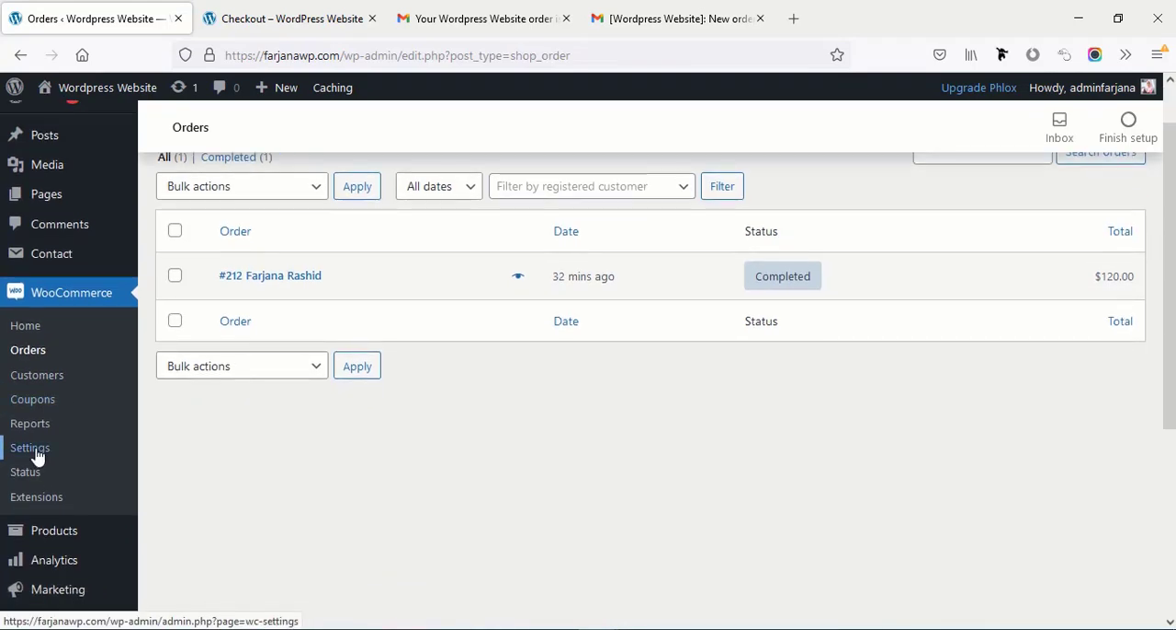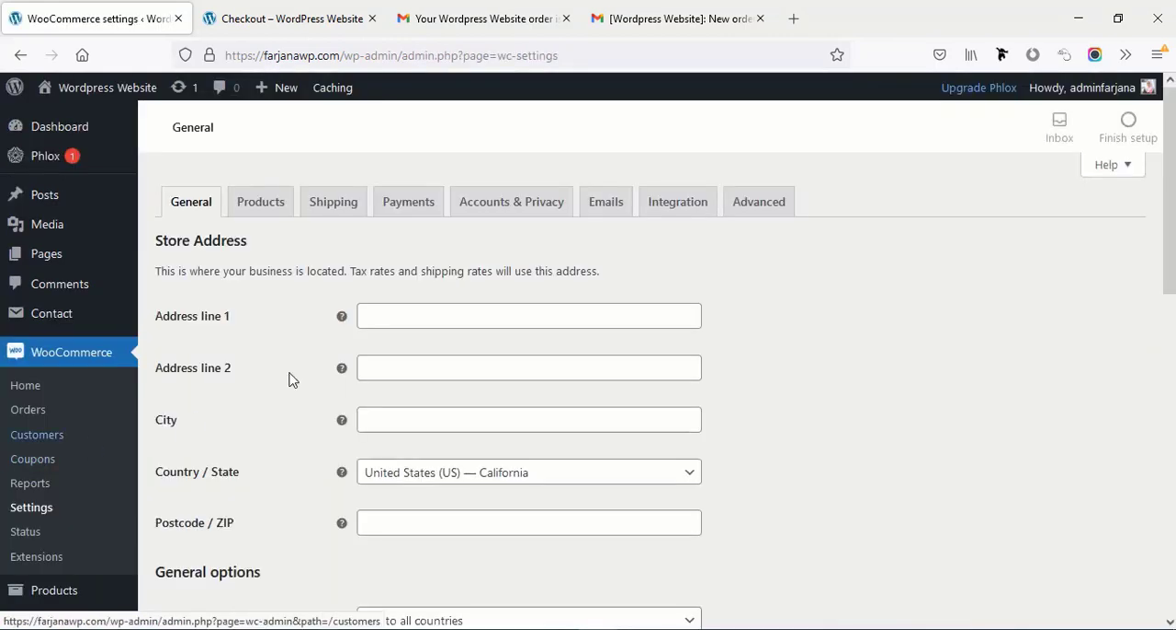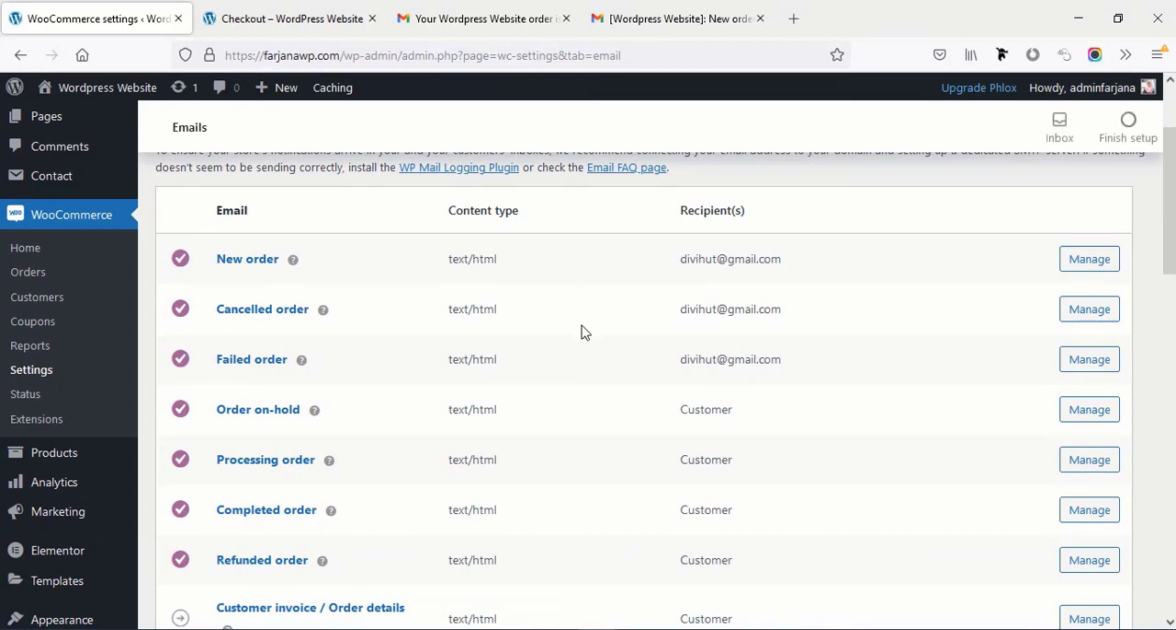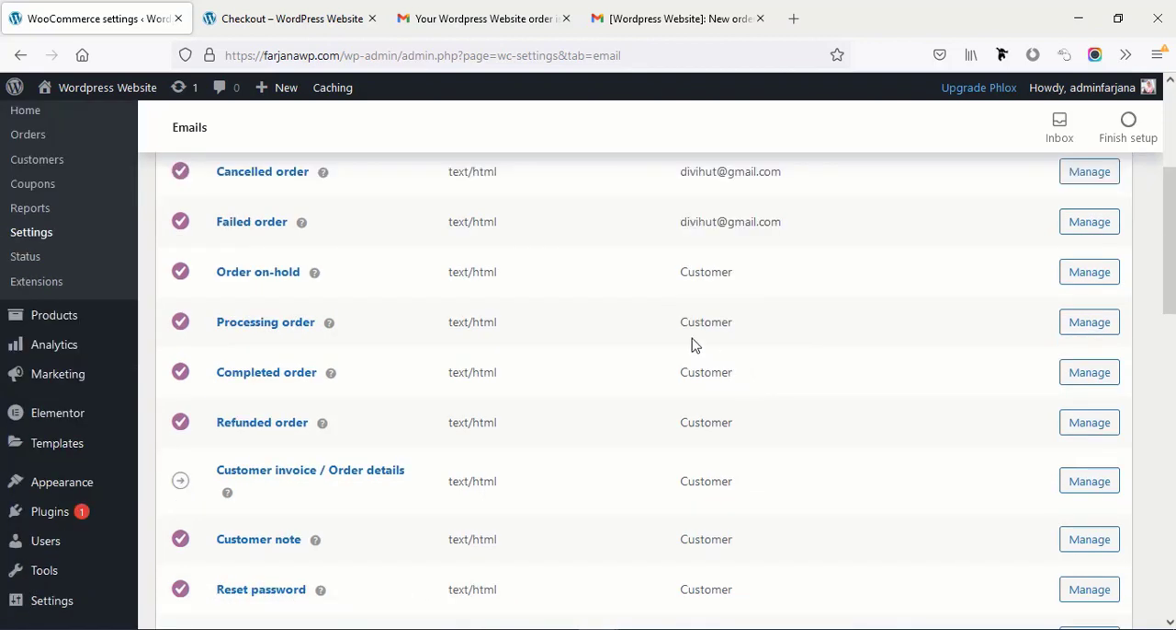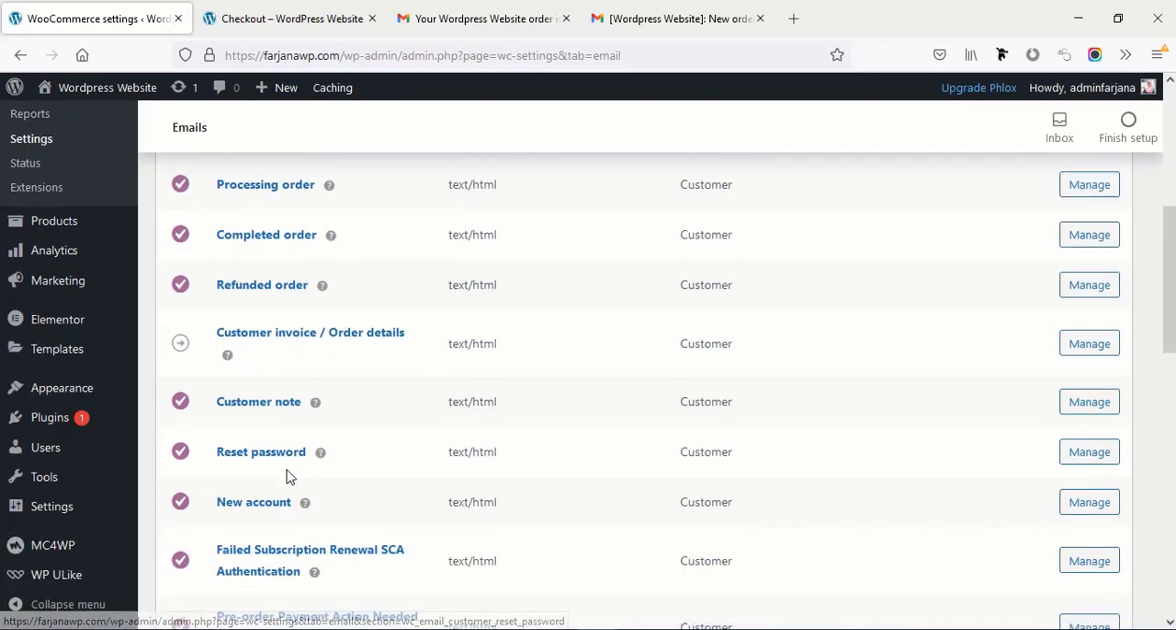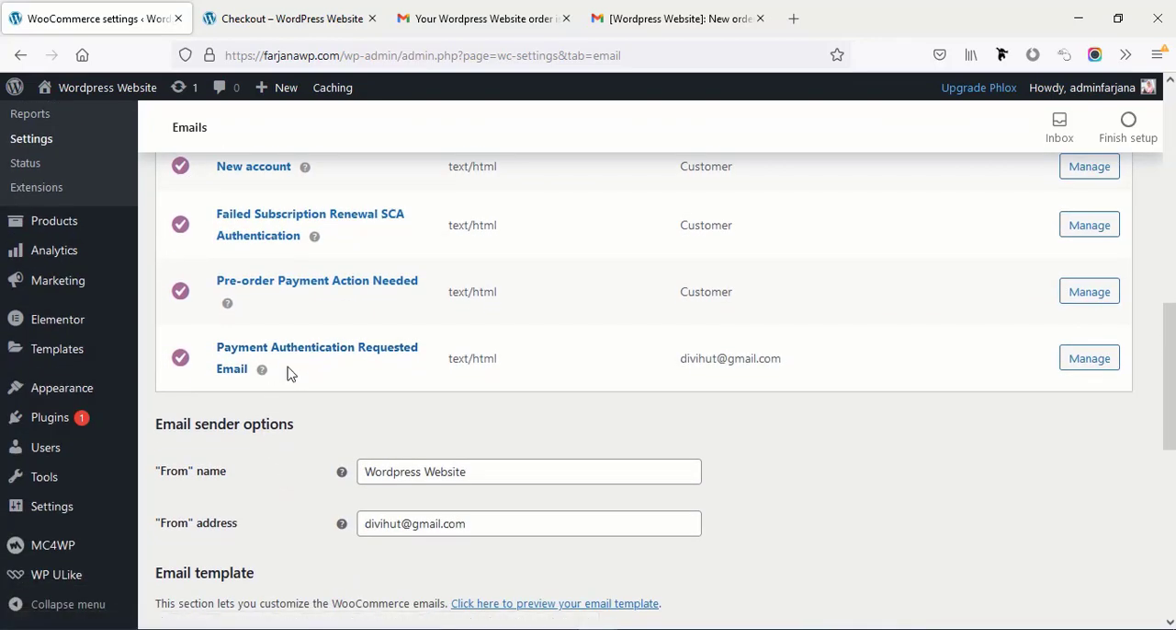So for that I'm going to the settings, and now if I go to the emails, from here we can see when a new order is placed, a new email will be sent to this email address, and when any order is cancelled or failed, an email also goes to this email address. And also customers will receive email in all these statuses. So from here we can change this email address if we want.